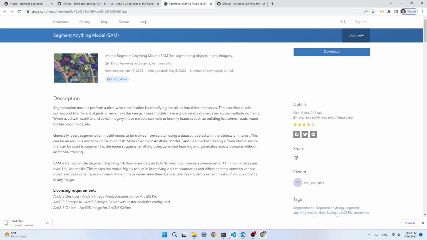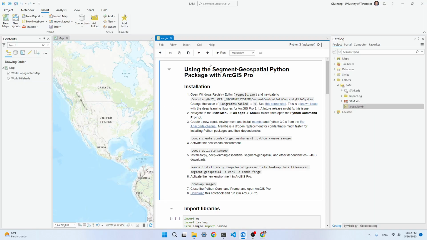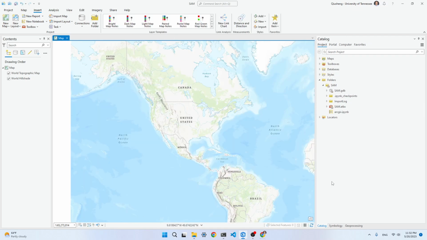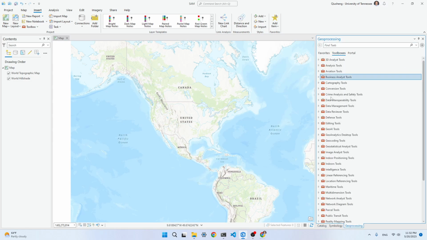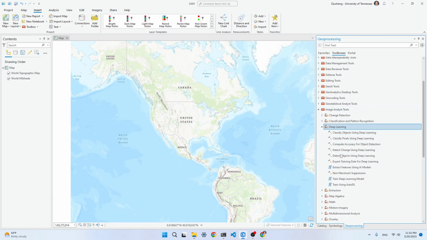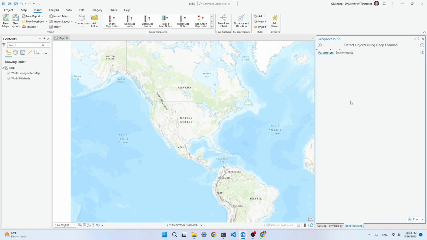Then come back to ArcGIS Pro. We don't need a notebook right now. I'm just going to show you where the toolbox is. If you go to the bottom here, geoprocessing toolbox, and then image analysis, then deep learning. Here, these are some of the tools available in the deep learning toolbox. And what we're going to use is this one, detect objects using deep learning. If you click, it's going to pop up.